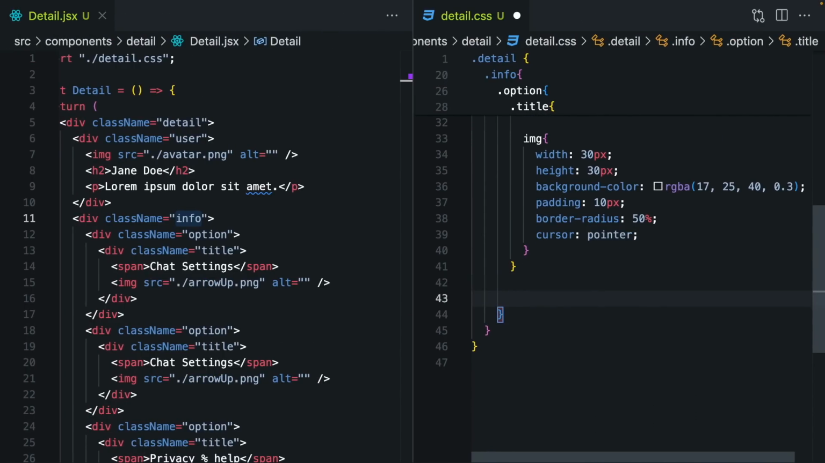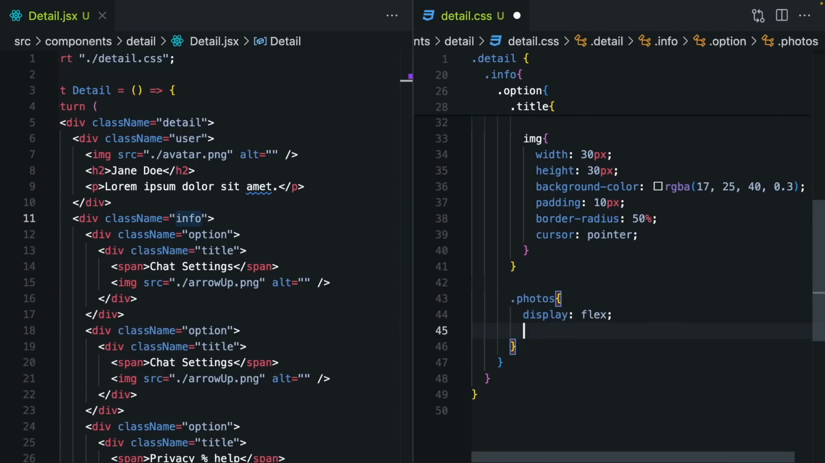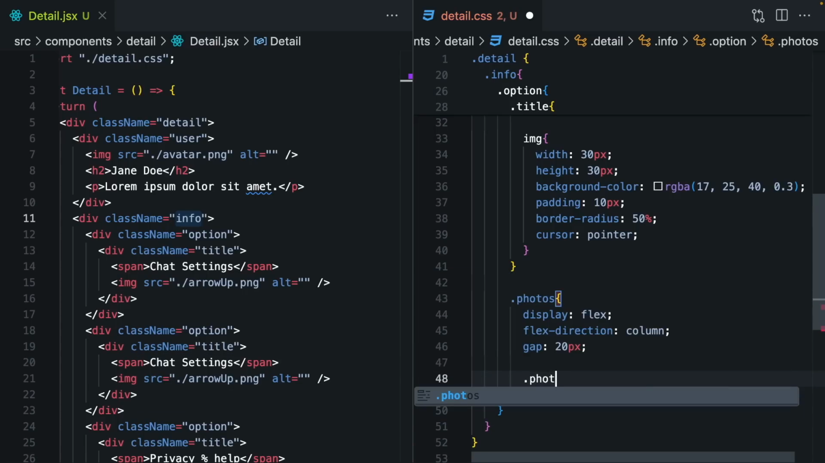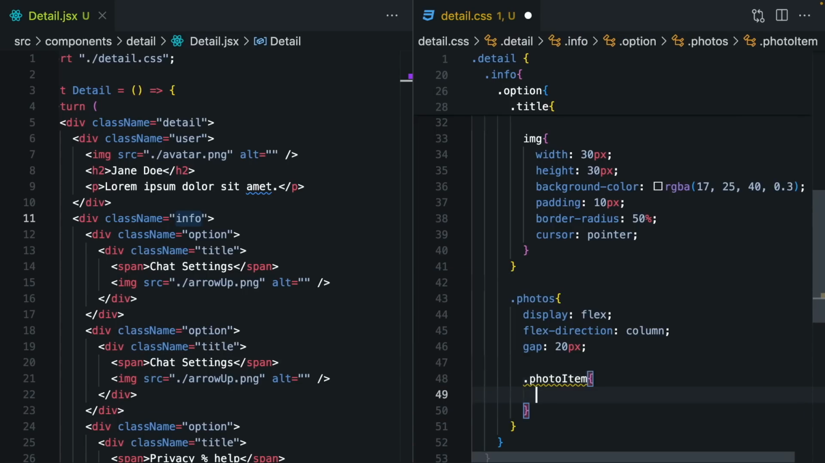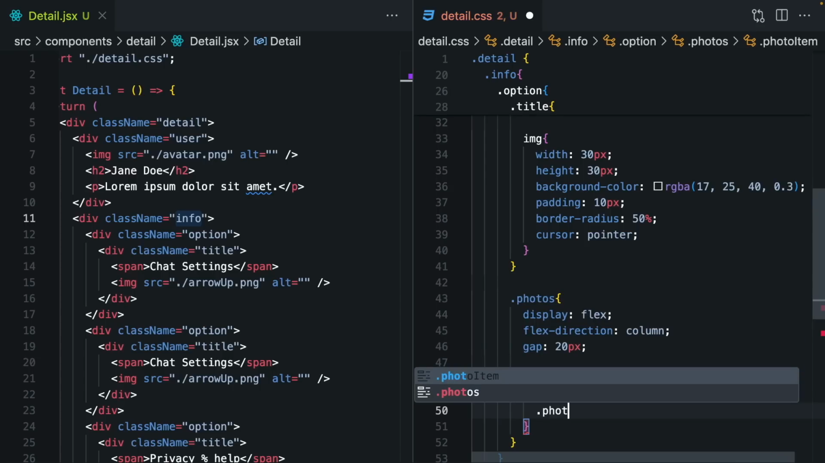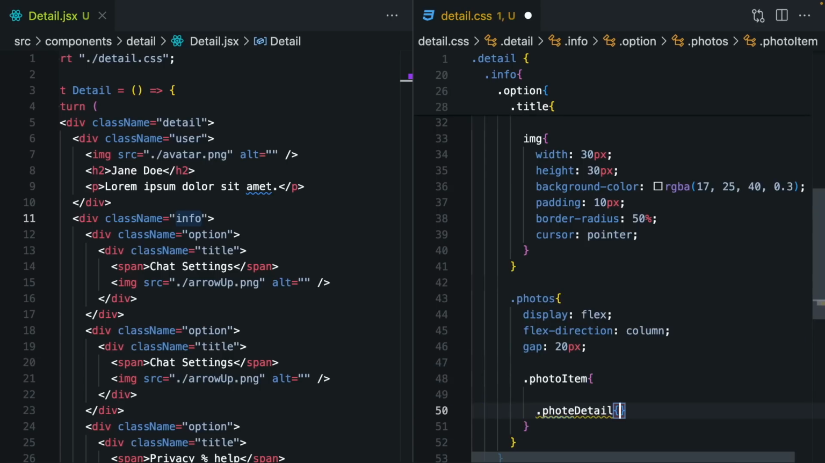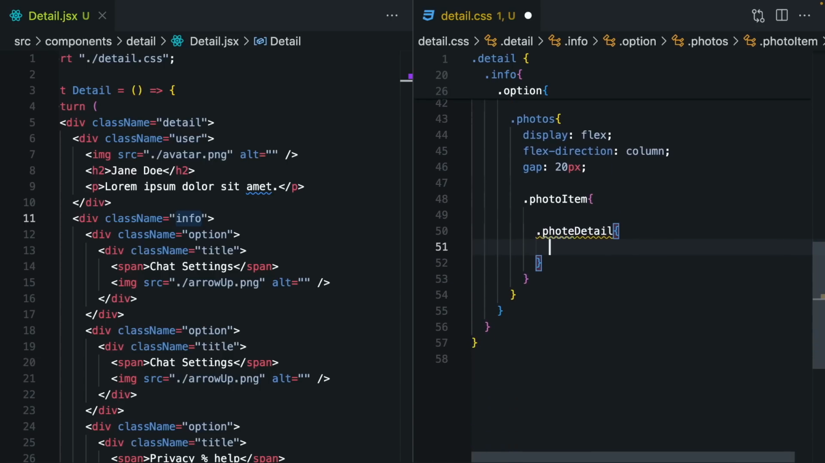Inside my option, we have photos. Flex direction will be column, and gap between our items will be 20. And inside we have photo item, and inside this we have photo detail. And finally, let's fix this.